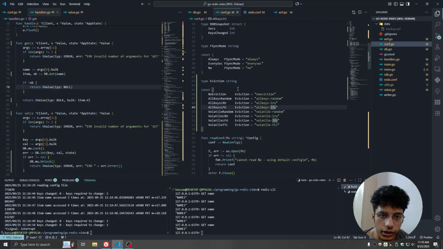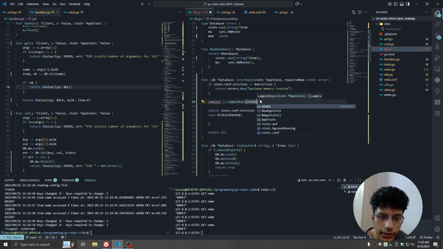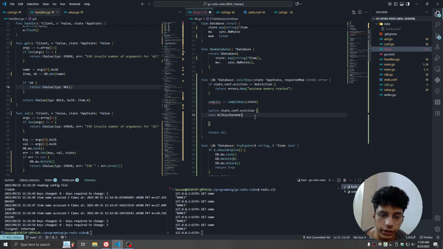Let's go back to db.go over here. And up here, let's grab the samples list by running this sample keys function, passing in the state. And now we have a list of sample keys that we can evict and delete.